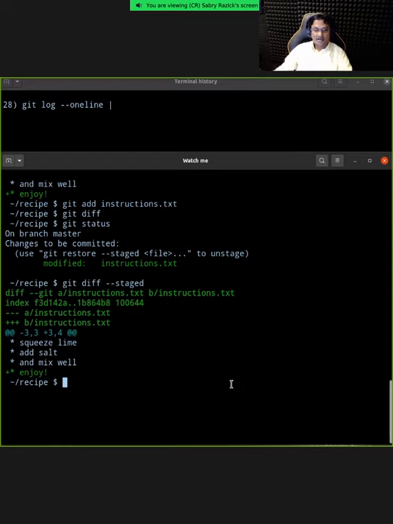Now I'm going to say git commit, but I'm not going to give the -m. I'm not going to give a message for this. I'm going to press enter. When I press enter, git will say that yes, I will make this commit, but you have not attached any historical information for this. You have not given me any metadata. You didn't give me a proper message.